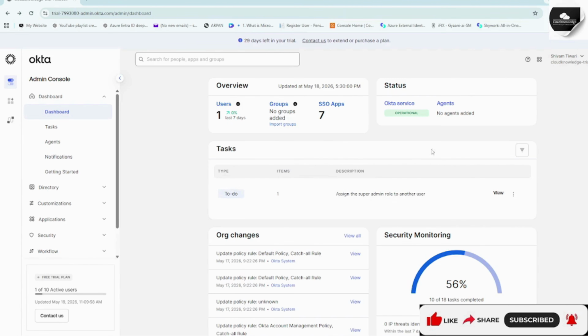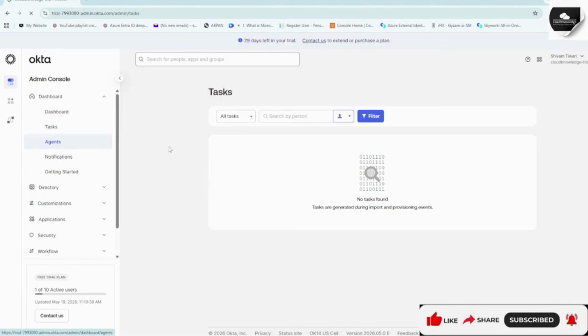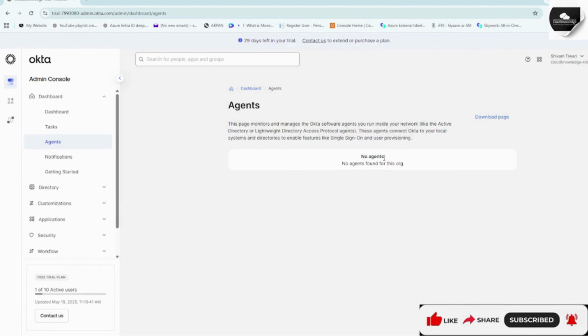So basically, Okta will have all the details, or we will create the users, tasks that have been assigned, agents, like if you have any Okta agent that has been assigned inside your network or Active Directory, or we will sync our users from on-premises towards the cloud, so you can find agents over here.